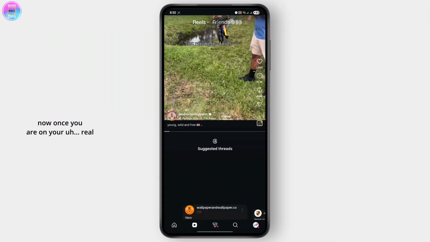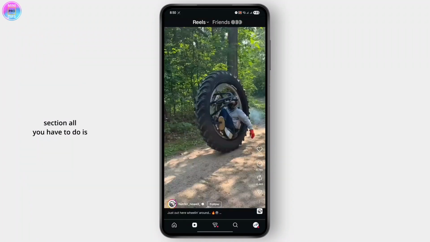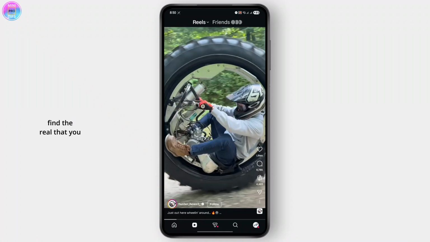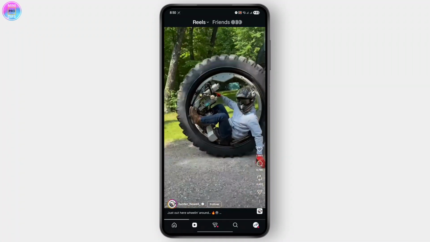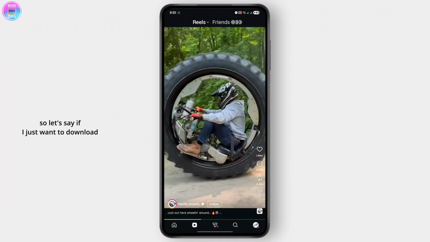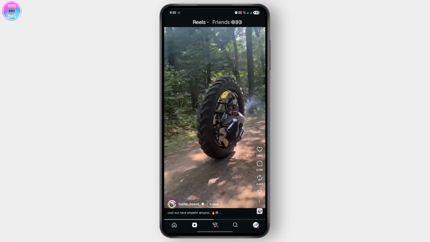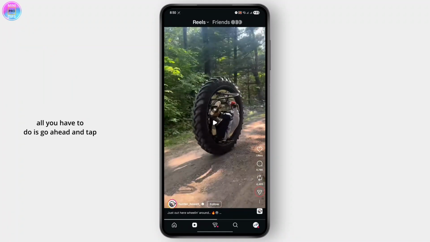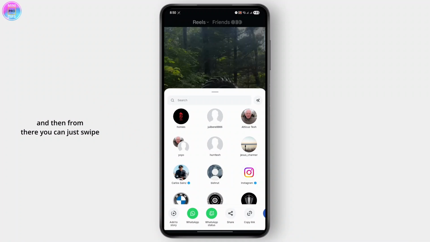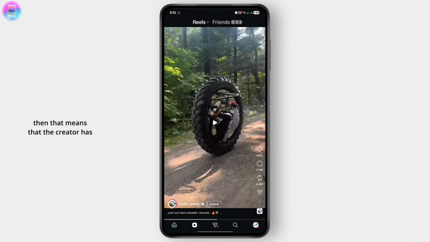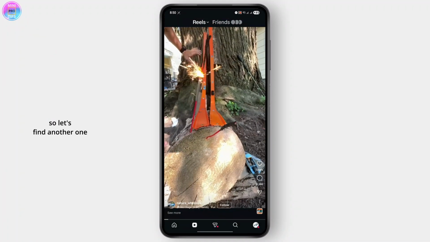Now, once you are on your Reels section, all you have to do is find the reel that you would like to download. So let's say I just want to download this reel over here. All you have to do is just go ahead and tap on the share button. And then from there, you can just swipe to the side and find the download button. If you don't see the download button, then that means that the creator has turned off downloads. So let's find another one.